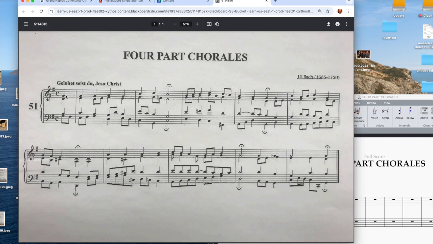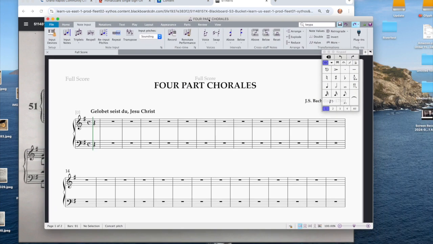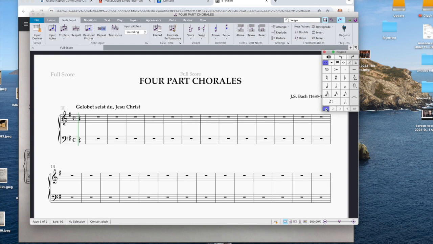Now, as we look at this, basically there are 4 voices. We could call this soprano, alto, tenor, and bass. And we want to do one voice at a time. So in the treble clef, we have 2 voices. And in the bass clef, we have 2 voices. So when we put that in the music, we're going to use layers, and those are right down here.